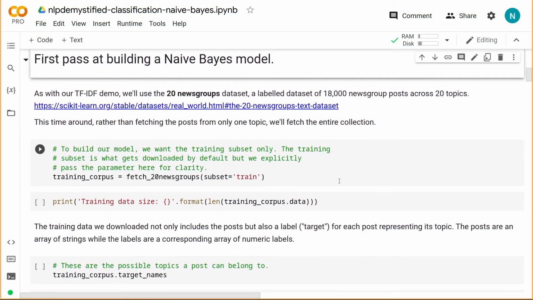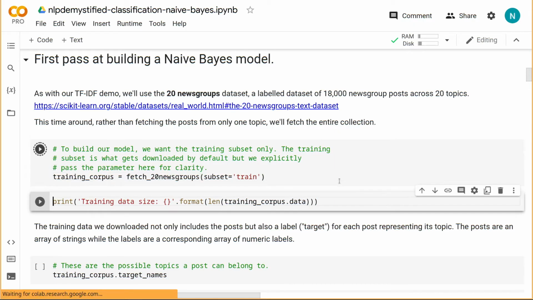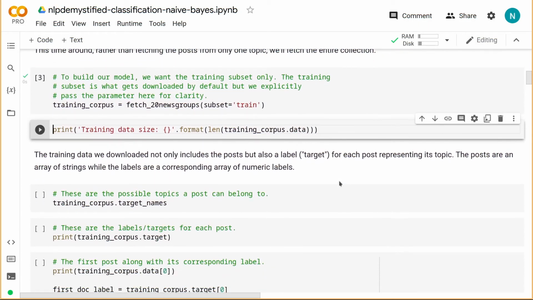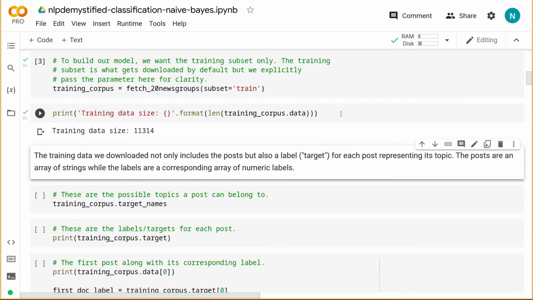Okay, as with our TF-IDF demo, we'll use the 20 newsgroups dataset again, except this time we'll download the whole dataset rather than just one topic. The dataset is already split into training and test sets for us, and by default, when we call the fetch method, it downloads the training set only, but I've explicitly set the parameter here to make it clear that we're interested only in the training set for now, so we'll download that. And what we get is a collection of about 11,000 posts.